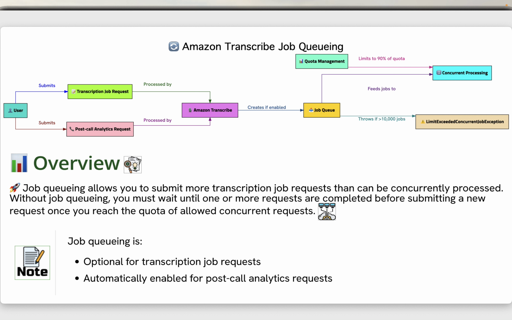This is only for batch, right? Let's say you have uploaded a lot of files and you have given a task within Transcribe to convert all of them. Usually there will be a lot of files, not just 10, so you can upload multiple files and they get queued. Job queuing is optional for transcription job requests, and it is automatically enabled for post call analytics requests. So it's batch and post call. Once you have any batch job, post call analytics will also get queued if you want.